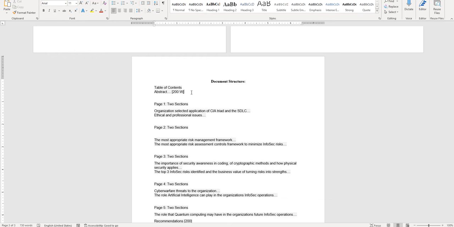Make sure that the organization has a website. That is very important, because if the organization has a website, only then can you give a nice briefing about the organization. Understood? So select an organization, then discuss the application of the CIA triad and SDLC.